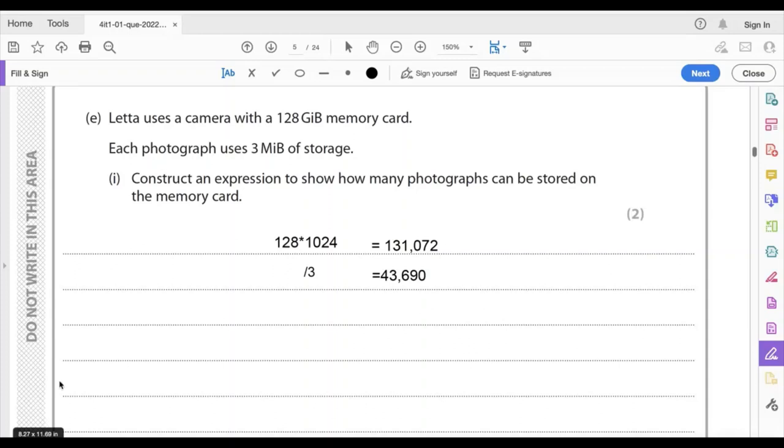Now, you don't actually have to do the calculation to get the marks here. You just need to write the expression. You can write the expression the other way around. You can do 128 divided by 3 and then multiply it by 1024. As long as it's roughly the same, then you get your 2 marks. So it's important to note, no marks for writing 1,000. It has to be 1024.